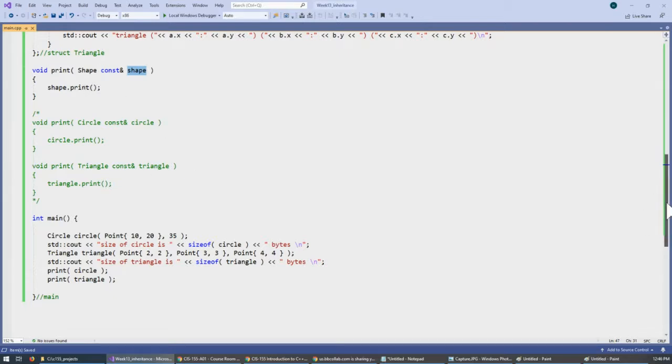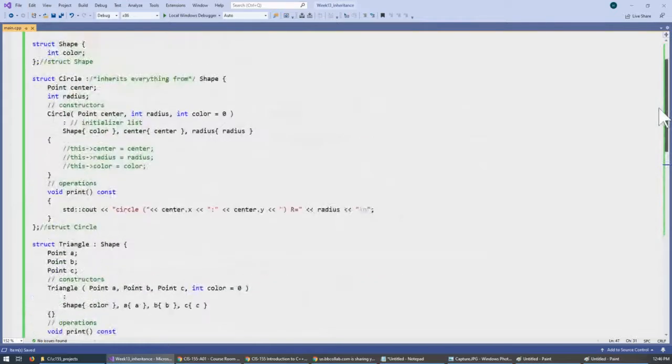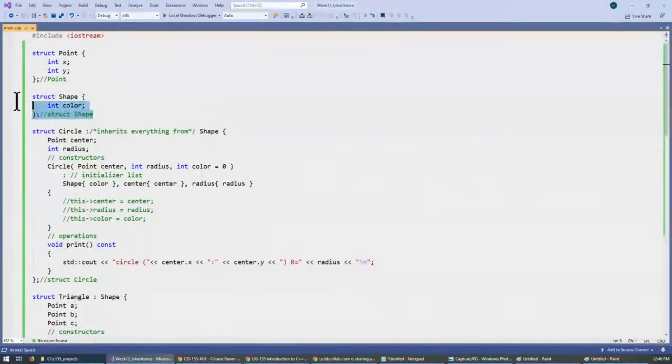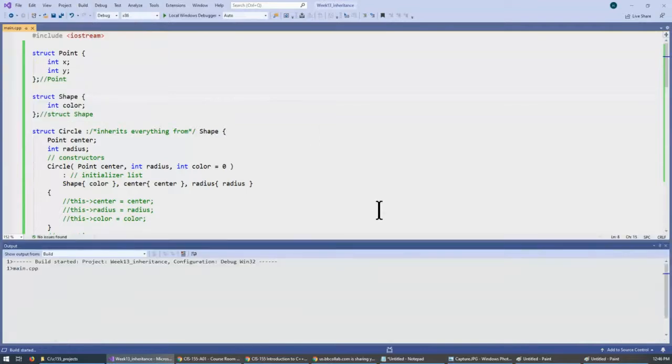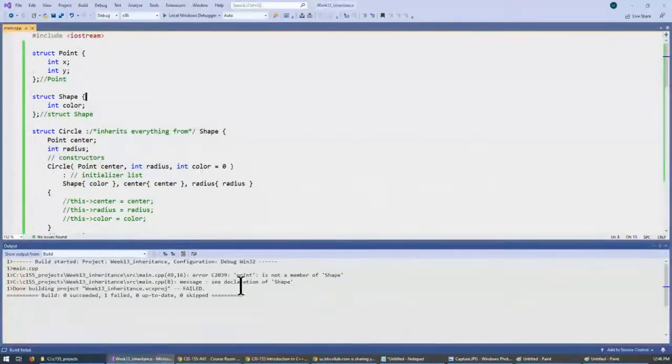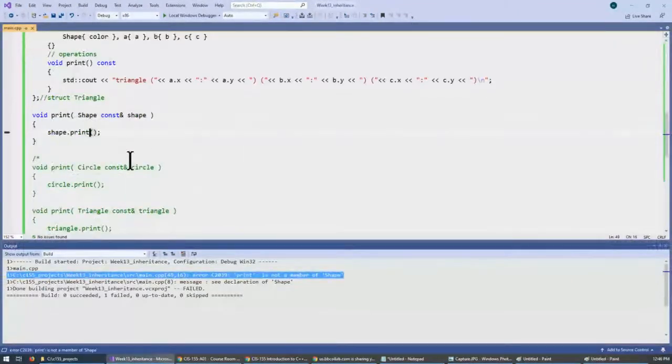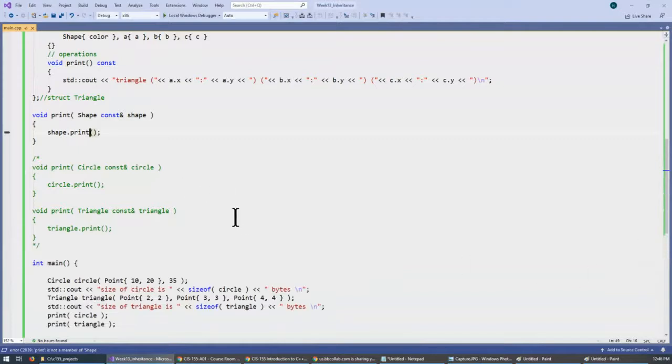However, if we scroll to the shape, shape does not have a print function. In other words, if I try building it, okay, it just simply complains that print is not a member of shape. Well, it's reasonable. Print indeed is not a member of shape.